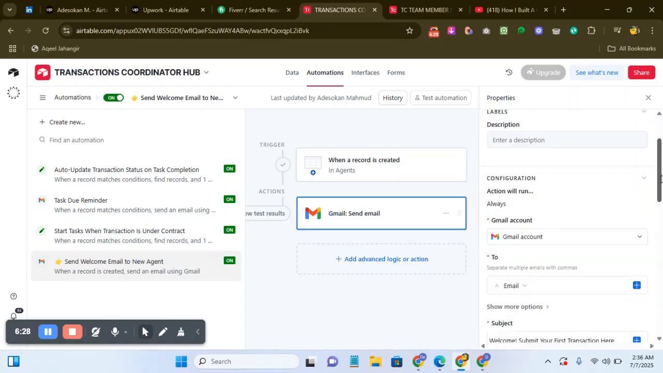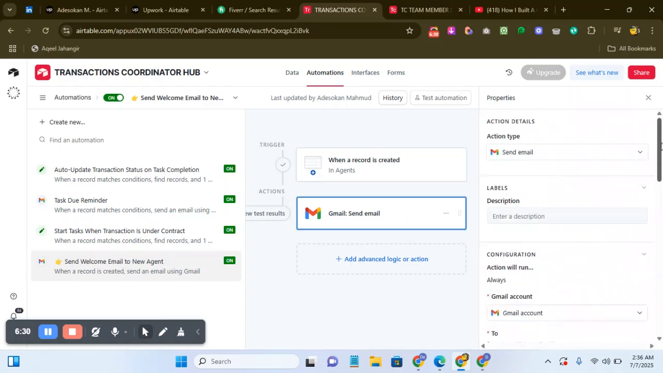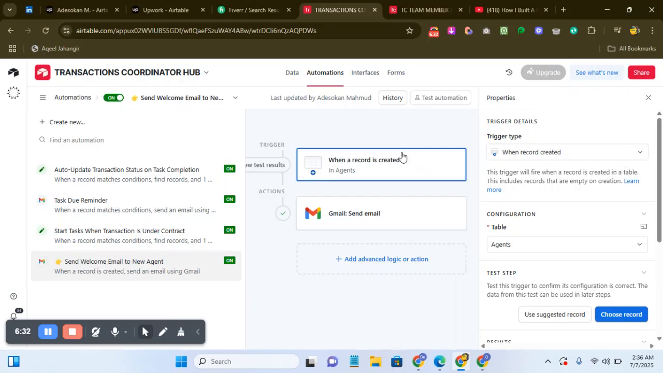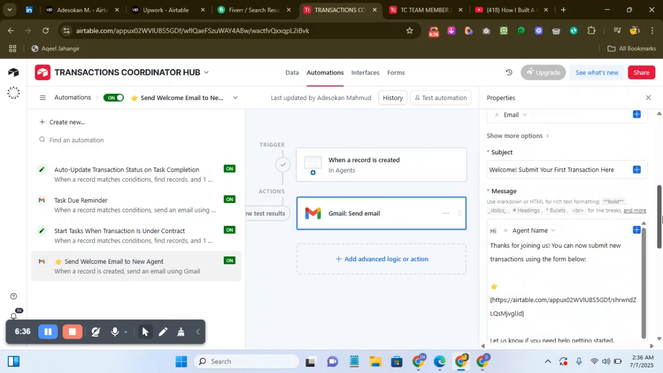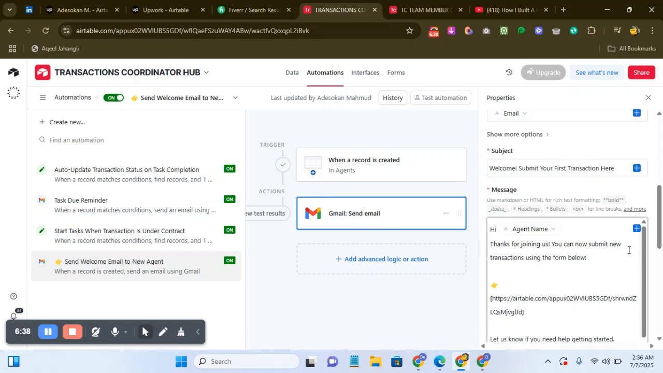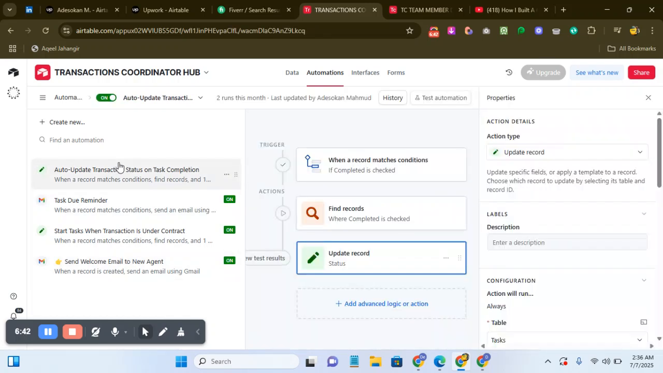So this is here. In the agent table, when a record is created, it should send an email to the agent like, thanks for joining us, you can now submit. Sorry, I'm not clicking on this because I was even confused at first. So when a record matches the condition, update status. I clicked on the wrong one at first.